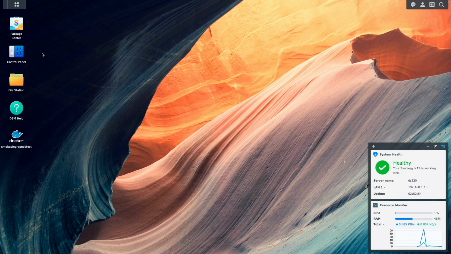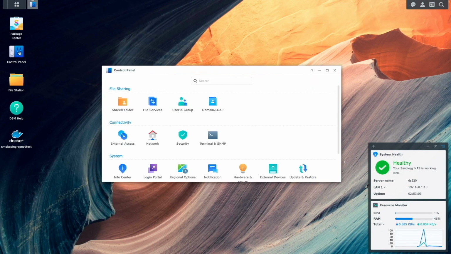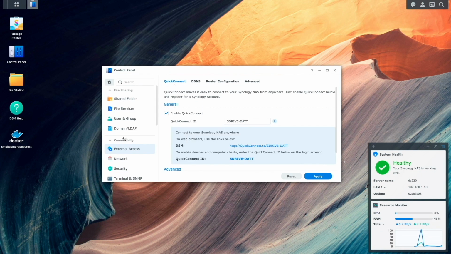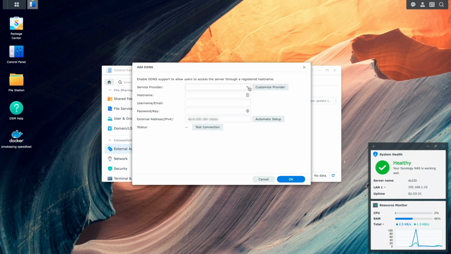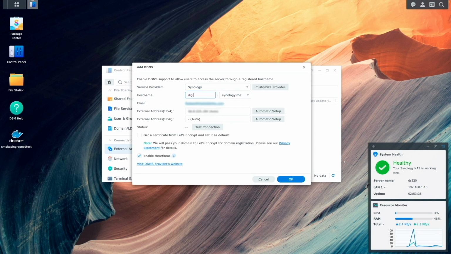The goal of DDNS is to set up a domain name that remains consistent even if the IP address assigned by your ISP changes. Within DSM, this can be set up from Control Panel, External Access, then DDNS. I'll be using Synology as the DDNS provider and enter in a hostname I'd like to use. I'll test the connection and click OK to finalize everything.